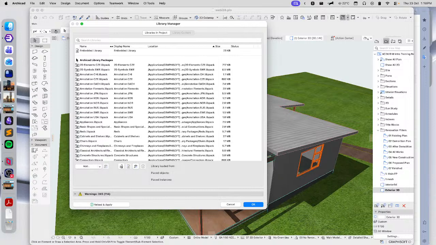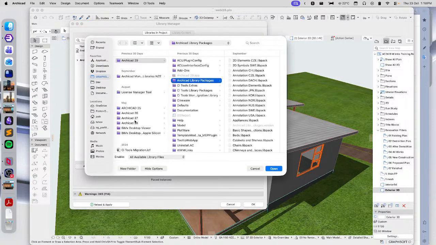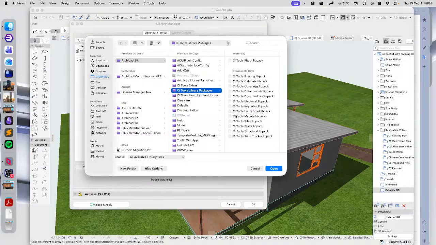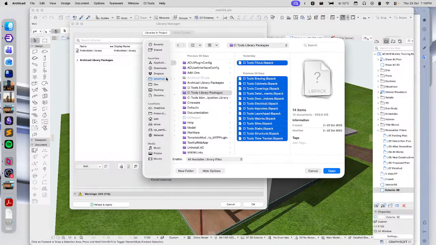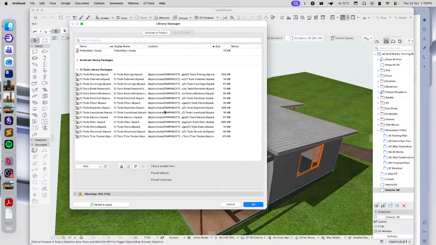So we've got our list of ArchiCAD library packages, and then we do the same with the CI tools. Again, in our ArchiCAD 29 folder, we've got the CI tools library packages folder, and we'll add all of those as well. Just a reminder that in ArchiCAD 28 and 29, when you are dealing with folders filled with library packages, you cannot load just the folder. You used to be able to do that in 27 and earlier. You could just load a whole folder and everything in it would load. That doesn't work with the library packages, so you need to select the folder first and then select all the files in the folder and hit open, and that will add them all in.